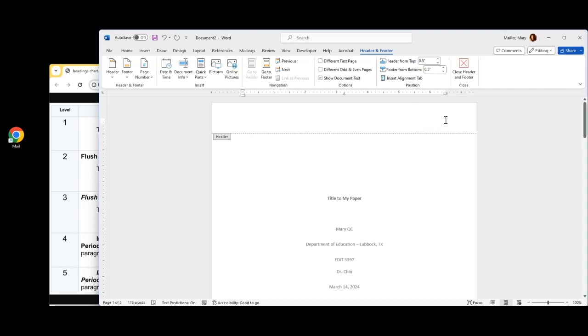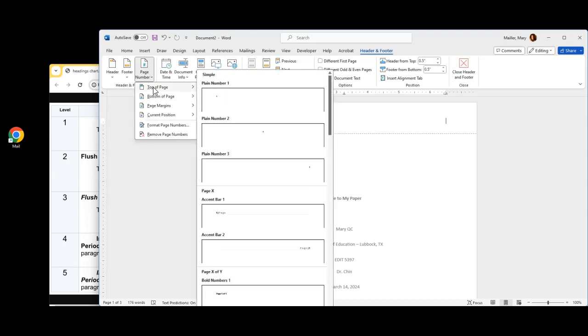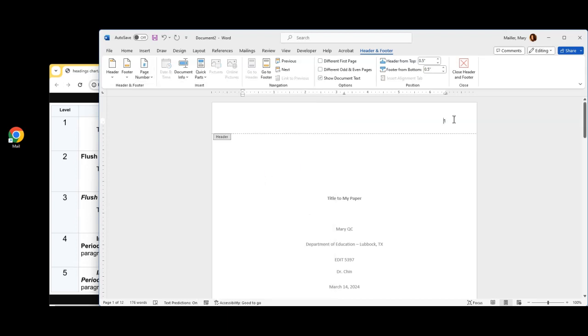Click in the header up here, and you know you're in the header because you've got your header tab opened up here in your ribbon, and you're going to go all the way over here to where it says page numbers. Drop that down and select top of page, and go down to the third option to where it is flush with your right side margin. Okay, and in APA you do leave this first page number on the title visible.